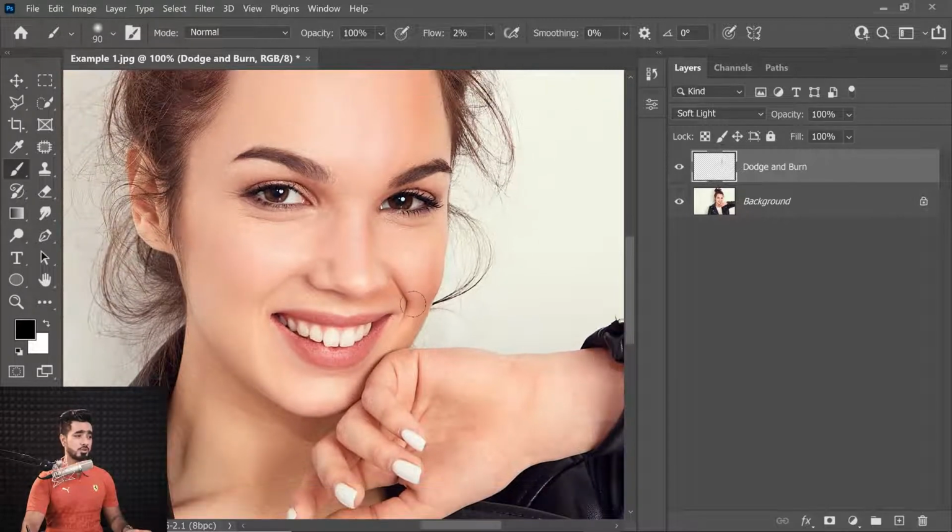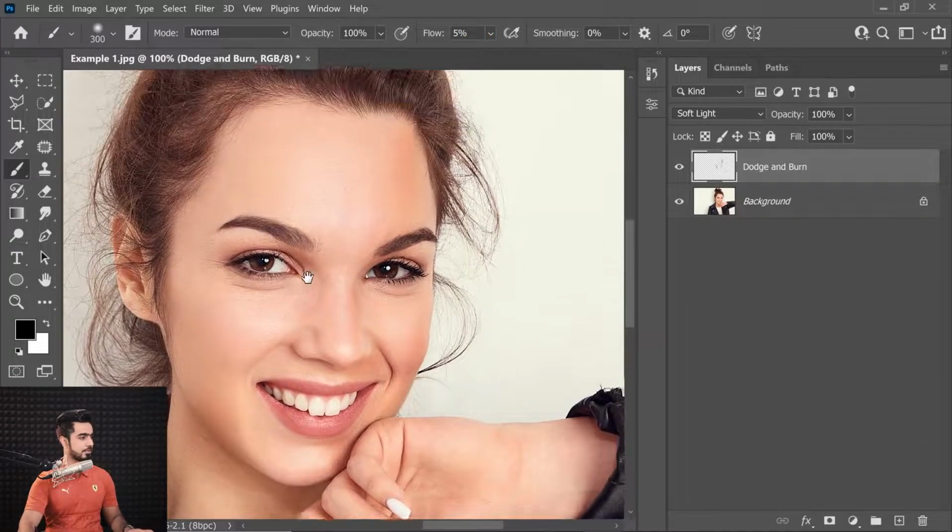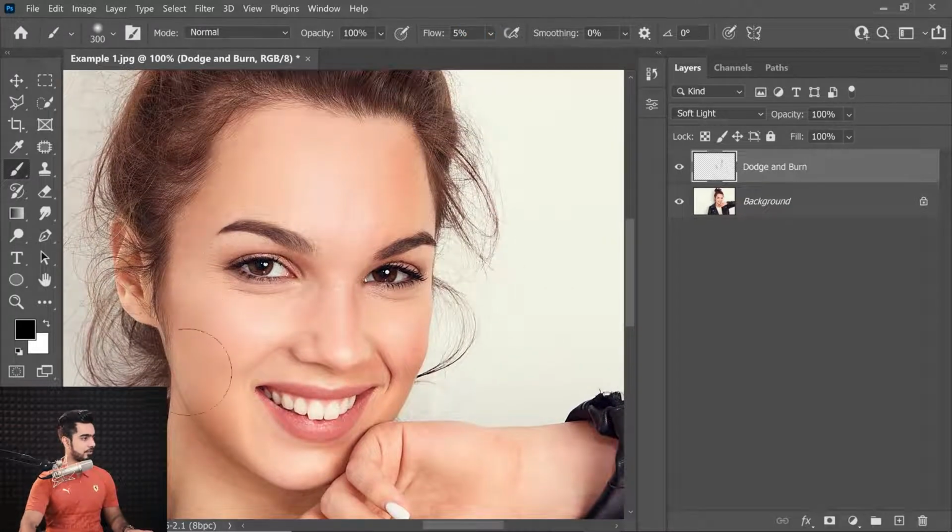I'm doing a super quick job here, my friend, because I have to show you some other techniques too. Alright, darken up this particular area, and then let's go a little faster. Let's go. Darken up this particular area.